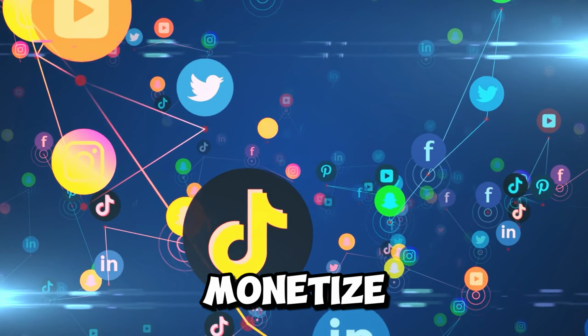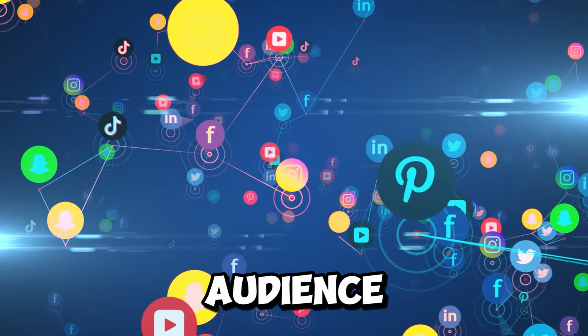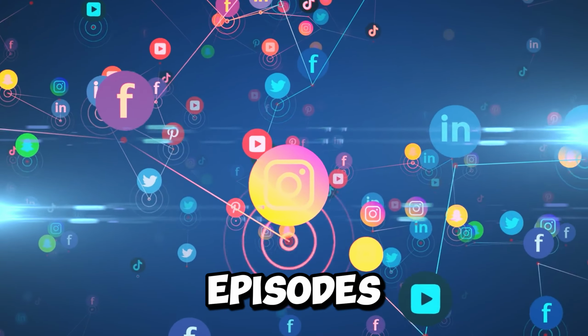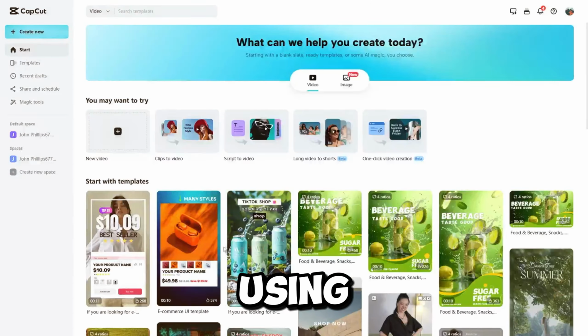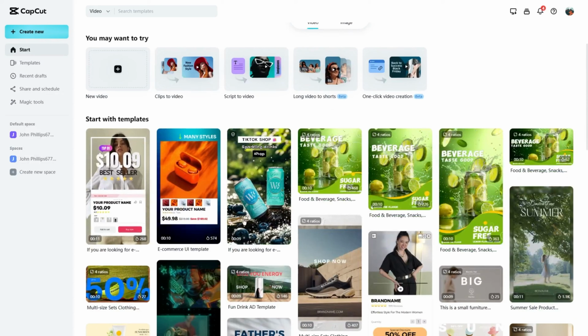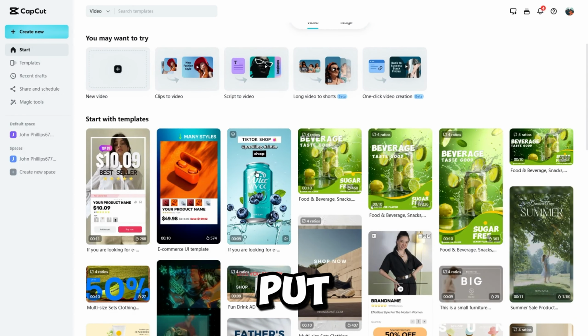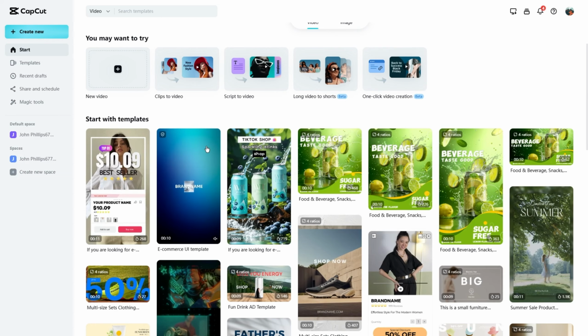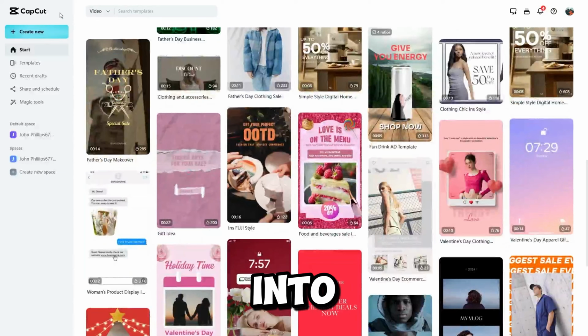Step 7. Monetize your podcast. To really make money, you'll need to grow your audience. Start by promoting your episodes on social media. Create short video clips from your podcast using tools like CapCut. You can include an interesting snippet of your podcast audio and put it over some interesting footage. Remember, short-form video content is king right now, so lean into it.